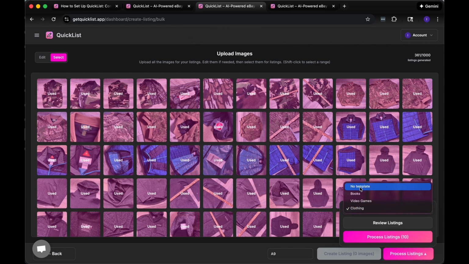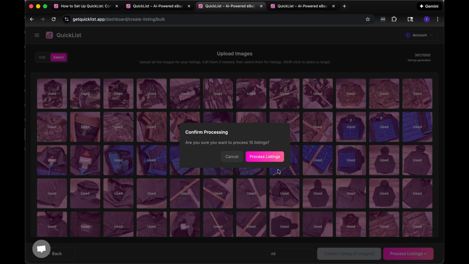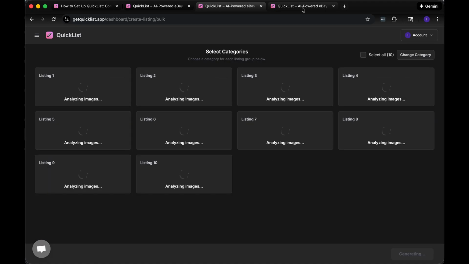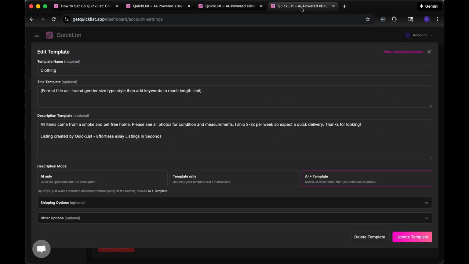You have templates now, so I have a clothing template. I'm just going to process that and get that going in the background. But to show off the templates real quick, this is what the template form looks like. A lot of sellers, if you sell a lot of the same type of stuff like me with clothing, or if you sell records, video games, books, postcards, whatever you sell, you might have a preferred title structure that you like to follow for your listings, or a preset description format that you use. So that's what these templates are for.